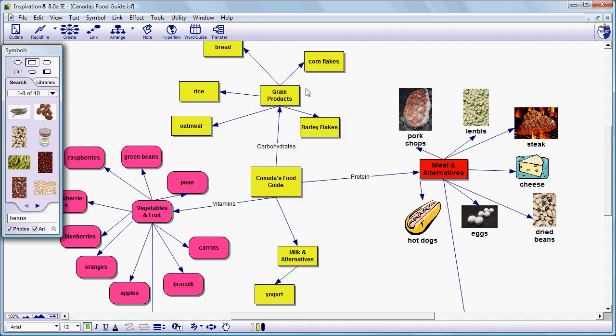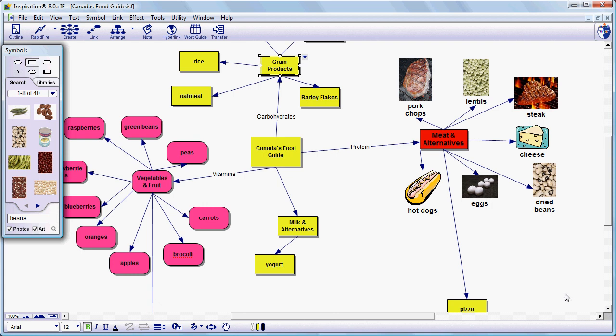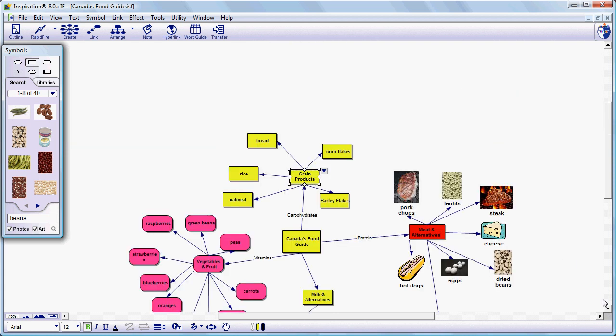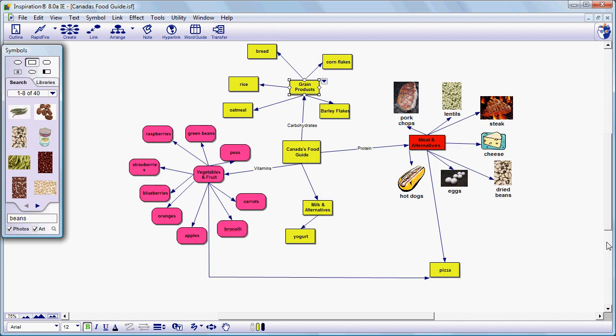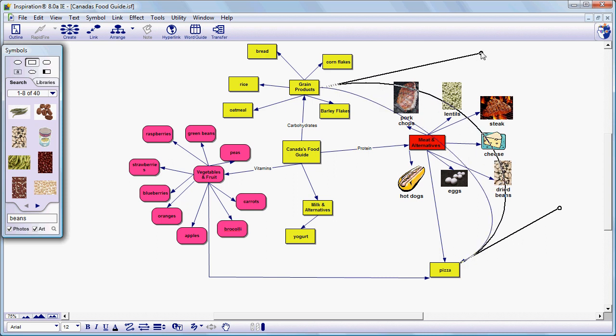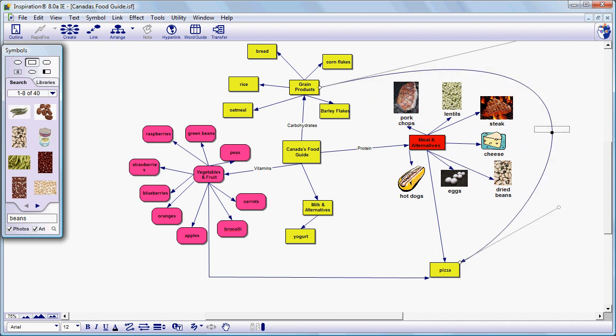So, for example, pizza also has bread or grain products. Now I'm just going to hold down the control key and zoom out here a little bit. So we can drag a connector from grain products down to pizza. Again, pick the type of connector that we want and manipulate that connector so that that arrow avoids all the other boxes and connectors.